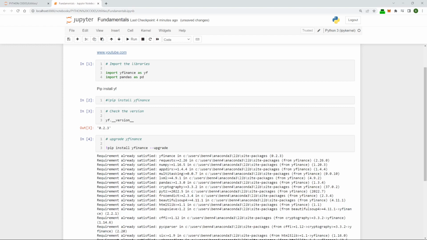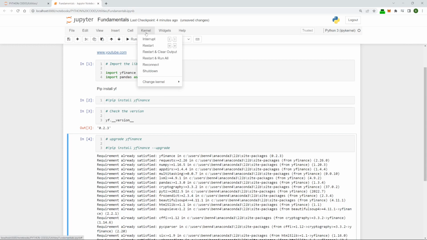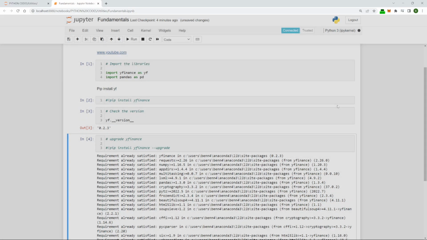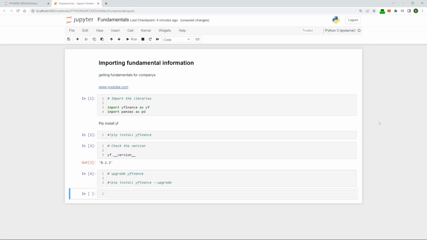If you did need to do that step, then I'd suggest you comment this out, and then just restart and rerun the program, and that should sort you out. Just make sure that we're printing this version. I'm recording this at the start of 2023, so that's the latest version that we've got.